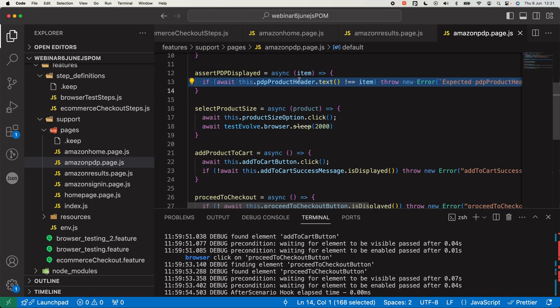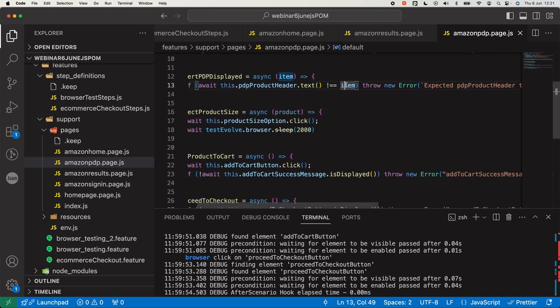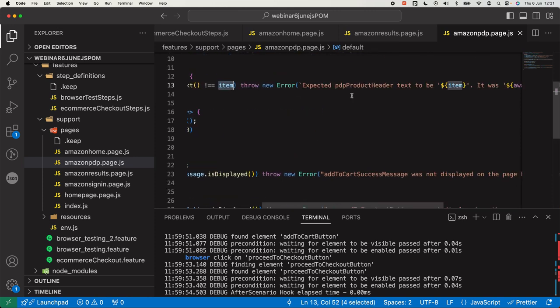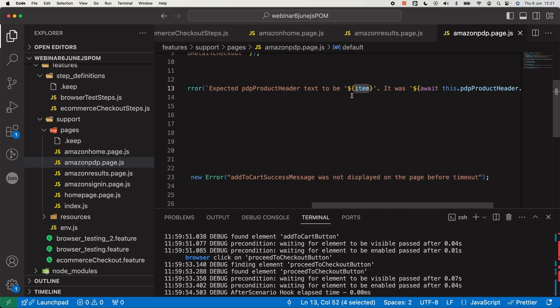So unless this product header, in this case I'm actually extracting the text of it, I'm passing through an argument which again came from the table. Okay, that was our product description. I'm saying now, unless the text of the product header matches the item that I passed through from my table, then raise an error. This is a great example of how I can inject some of those arguments and text extractions into my error message itself.